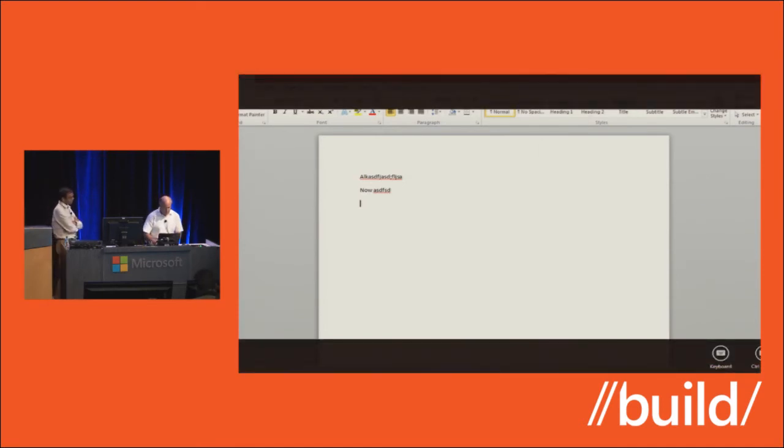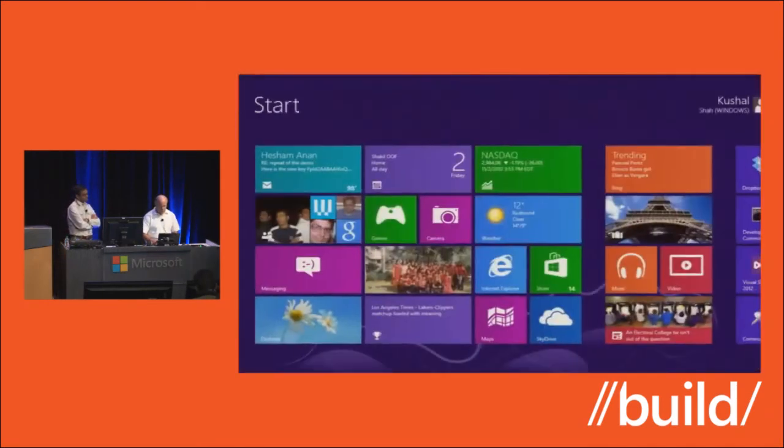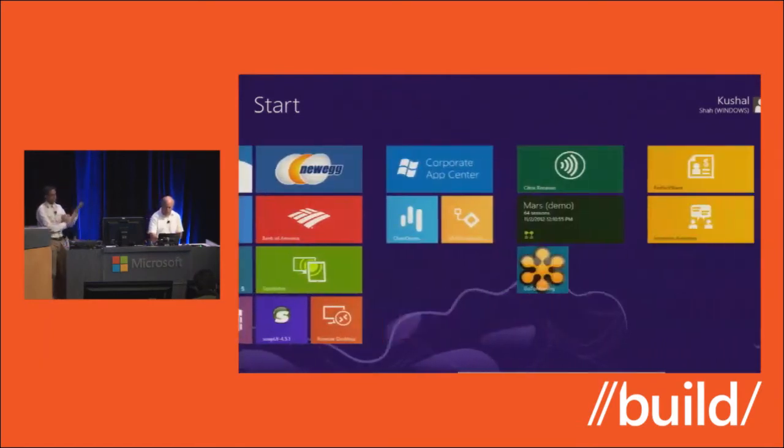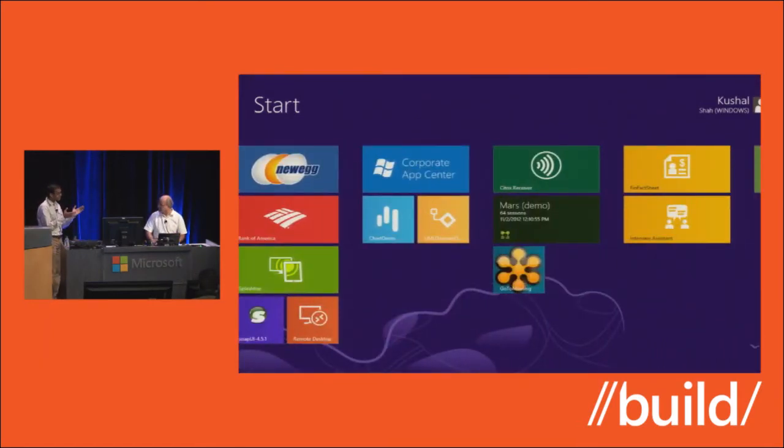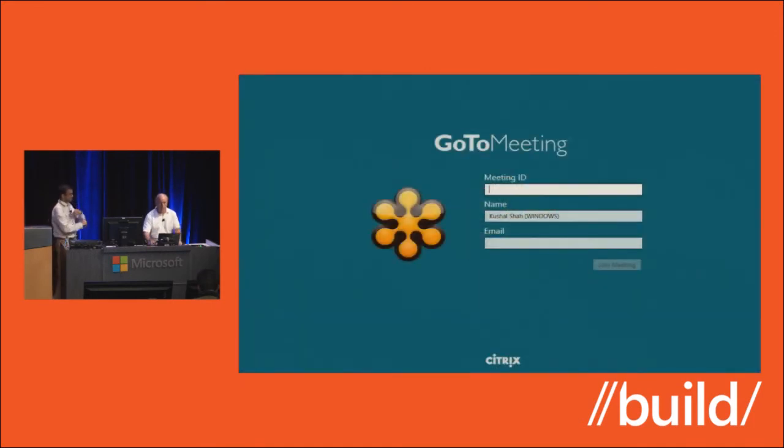The next app is GoToMeeting. Okay, so GoToMeeting, again, we all know, have been using this app. And that's a desktop application, and you are going to show us the Windows Store version of it. Yep. Great. GoToMeeting is... I just need to enter the credentials. One second.